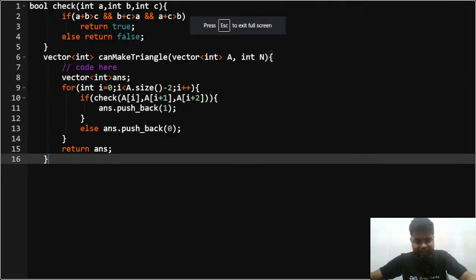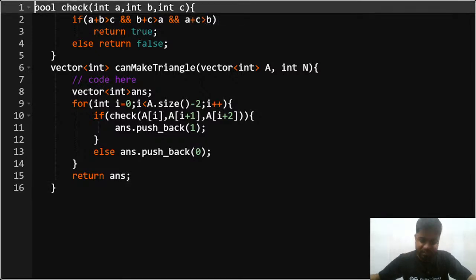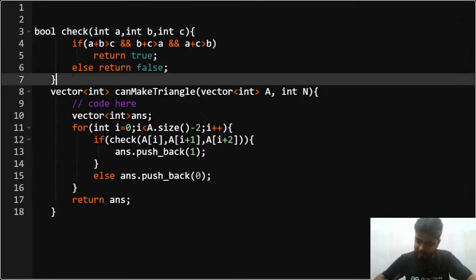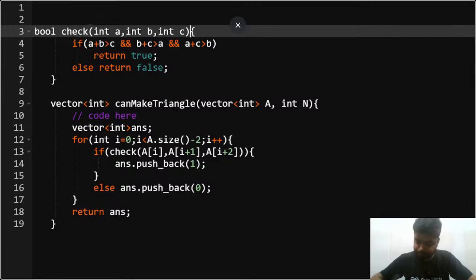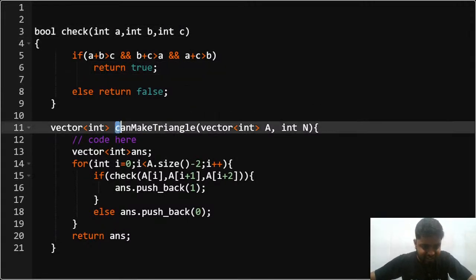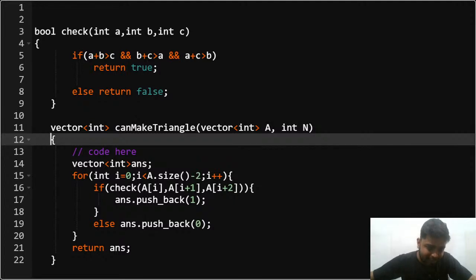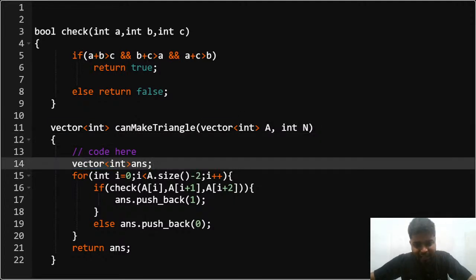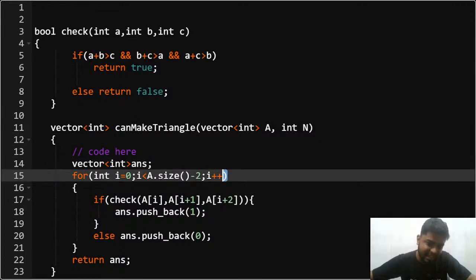Basically, I'll just zoom in a little bit. This is the bool check function that I have made, and this is the original vector, right? In this particular function, the canMakeTriangle function, I'm given the vector a and all the n integers. So I'll have a vector int answer and I'll run a loop where i is less than a.size() minus 2, as I told you why I'll be running that, right?